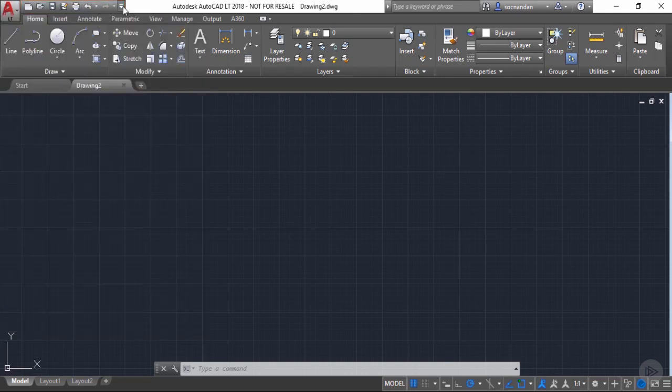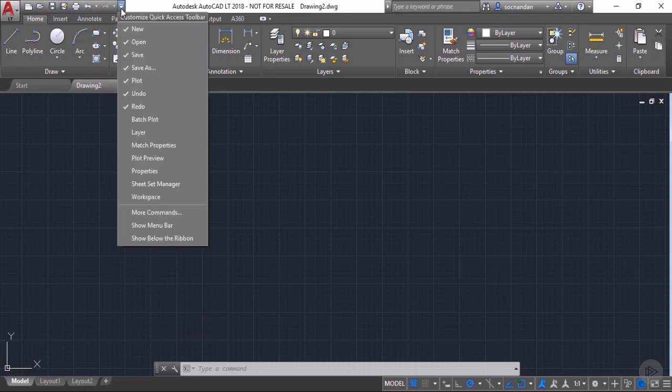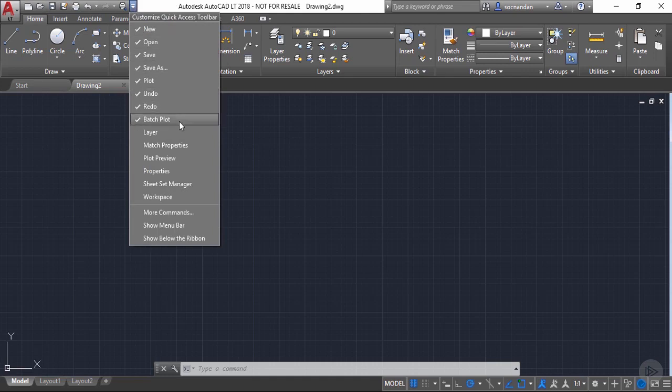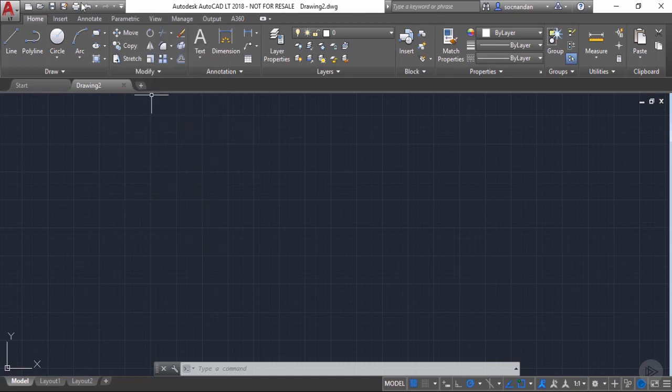You can add or remove more tools on this quick access toolbar by simply clicking on this arrow, and from here you can check the boxes to add more tools. If you want to remove any of these, then you can click on check mark here and that tool will be removed.